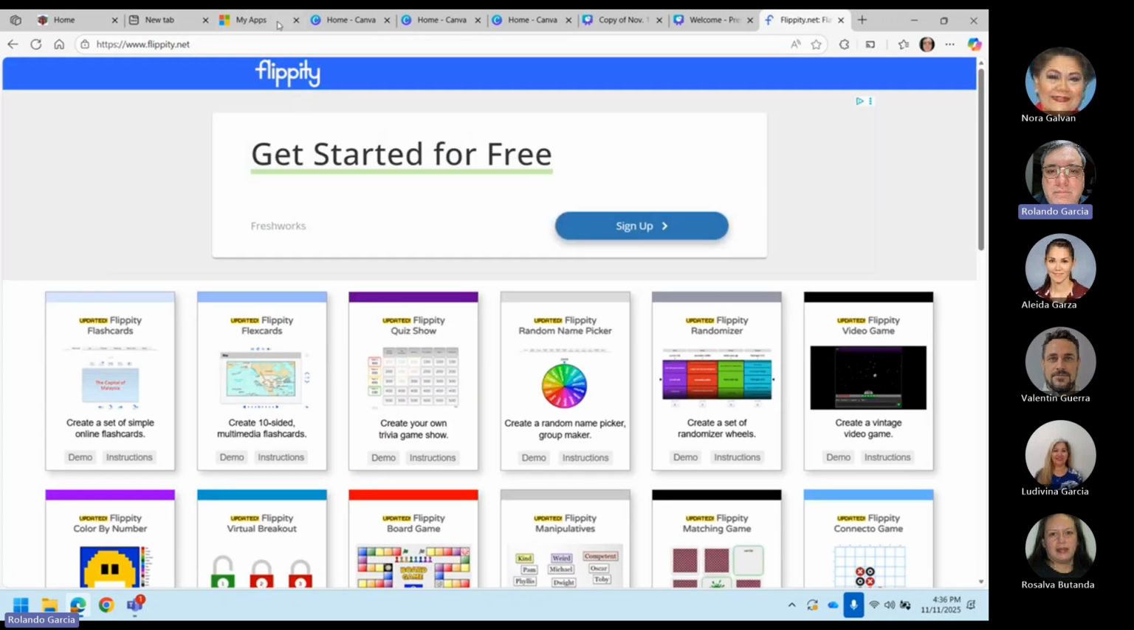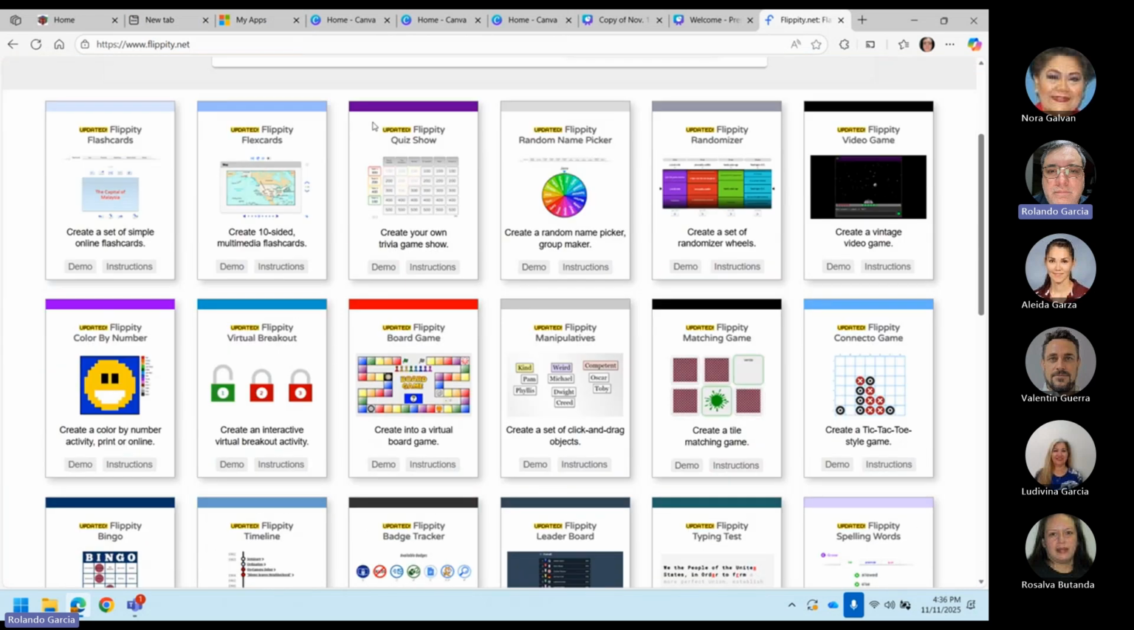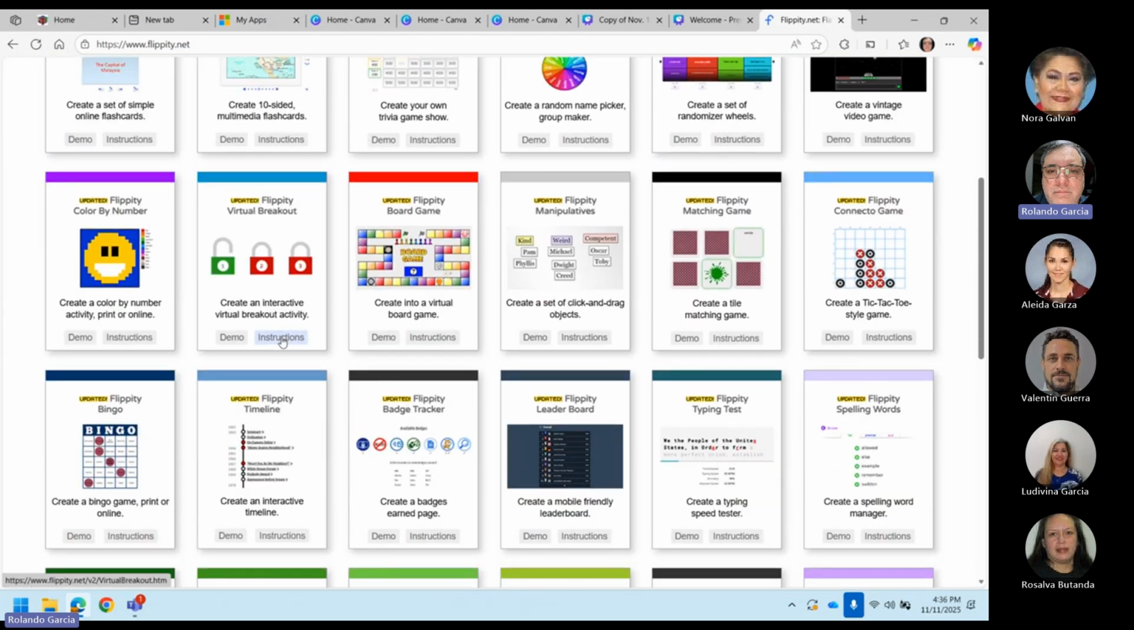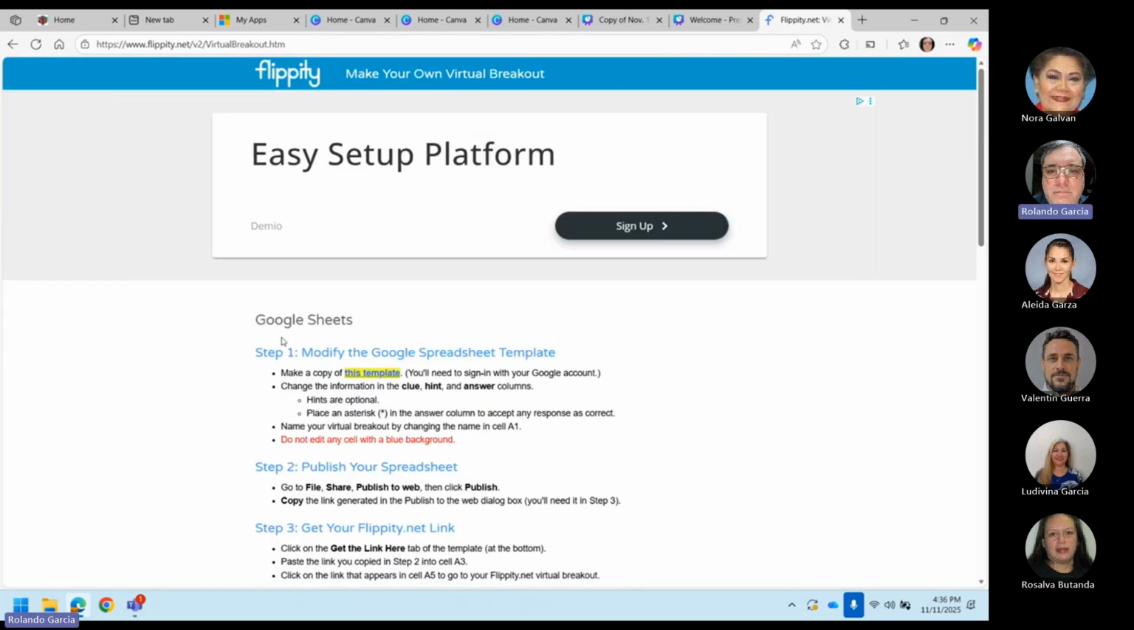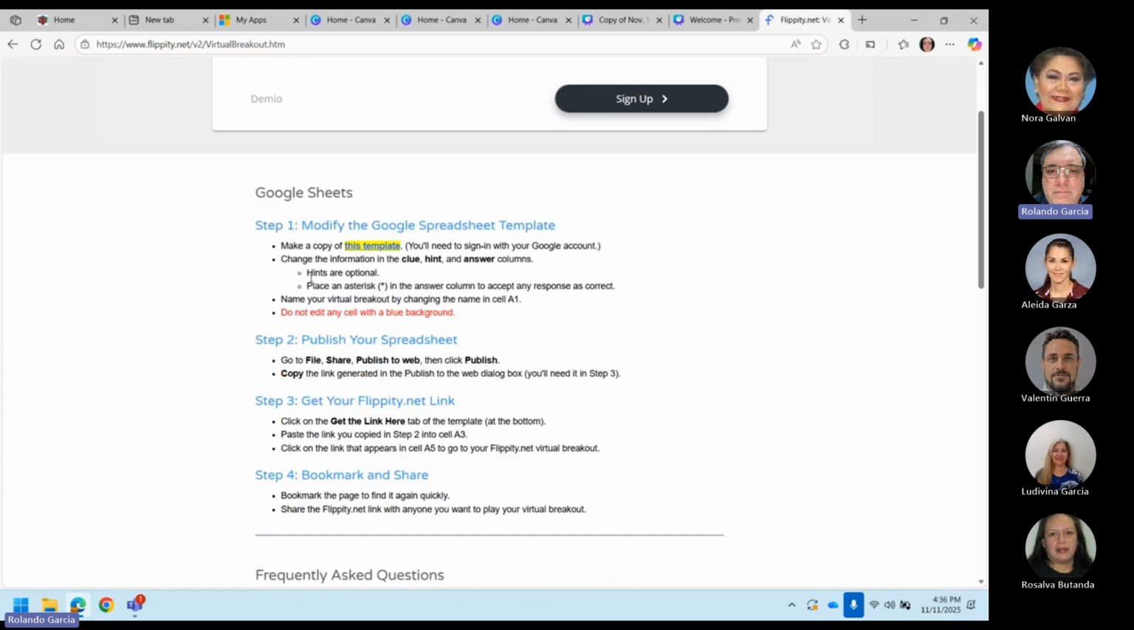So how would you create this activity? Well, you'd go back into that activity and go to the instructions. You click on instructions, and in here it gives you the instructions on how to do this. For example, step 1, modify the Google spreadsheet templates. You're actually working with a Google spreadsheet, and it says make a copy of this template. That's where you would click.